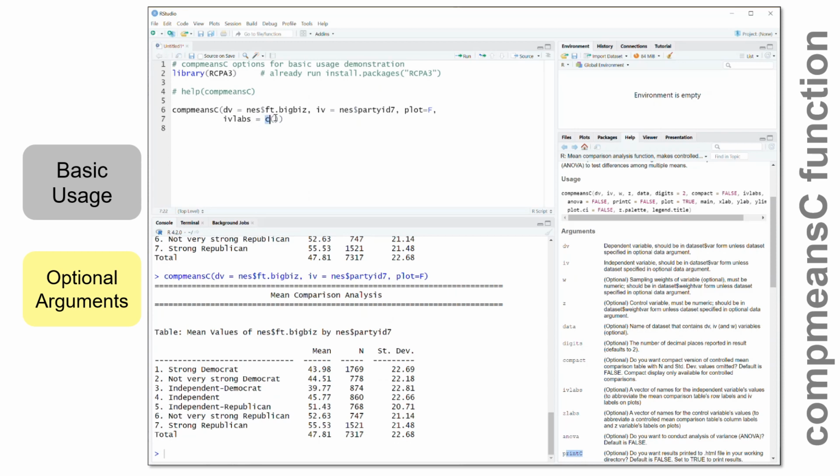The main thing you want to notice to use this ivlabs argument correctly is that it's set equal to a vector. To create a vector, I'm going to use the C function for concatenate, and I'm going to make sure I have 7 values, because there are 7 different values of the independent variable. I want to do this in the order that they're shown here, starting with the first row. There's no set rule to this. It depends on what your goals are. My goal here is just to demonstrate this to you.